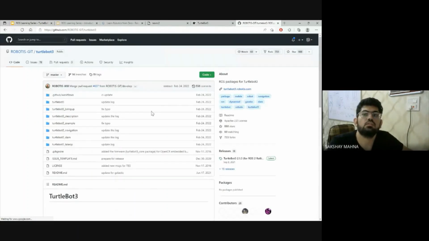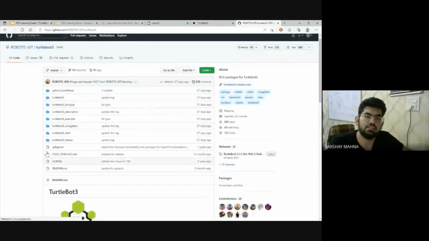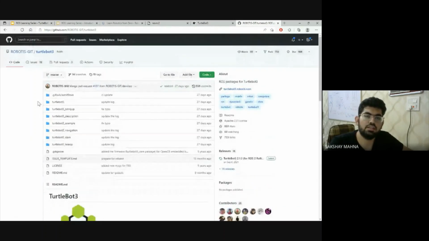So you click that. Okay, and this is the TurtleBot3 ROS package repository. Now, if you're not familiar with GitHub, GitHub is a website where people upload their open source software. We students can also upload open source software, and big companies can upload their software over here as well. Since ROS packages are open source software, they are present on GitHub, and we can install them from GitHub itself.